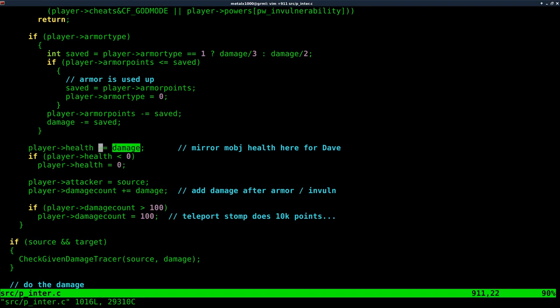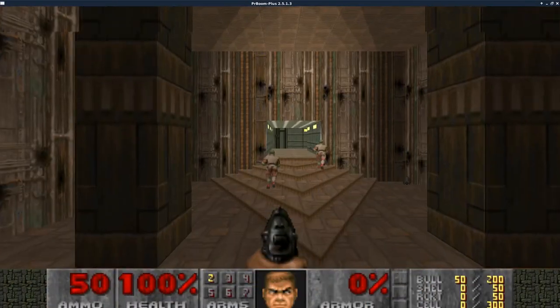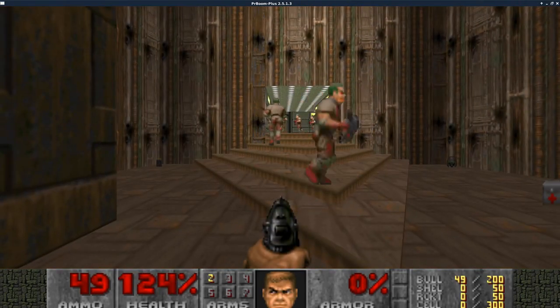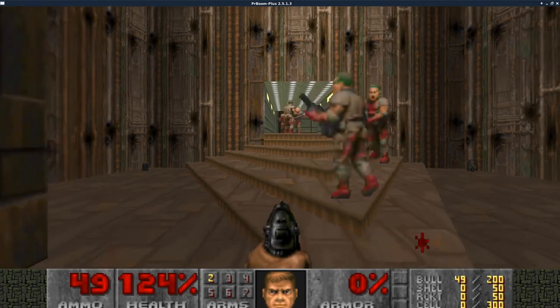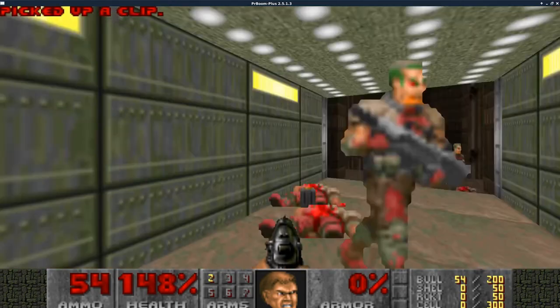So what we want to do here is change that minus to a plus. So now, let's say you get shot and it's supposed to do 5% damage. It's actually going to give you 5% health. So we're going to make that, and then source Prboom-Plus. And now I go into the game and I go, hey buddy, shoot me. And you see, my health is already going up. So it sounds like I'm getting hurt. And the screen turns red when I get shot, and my face gets all mad, but my health is actually going up.